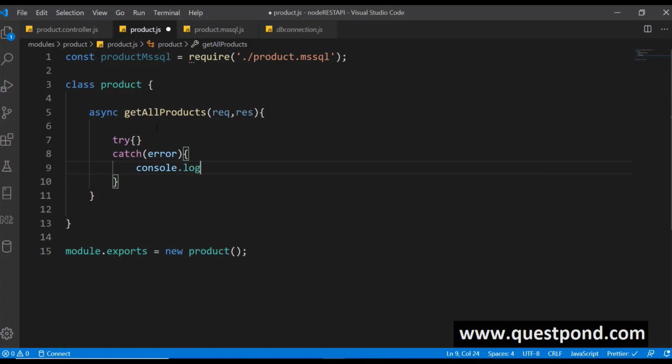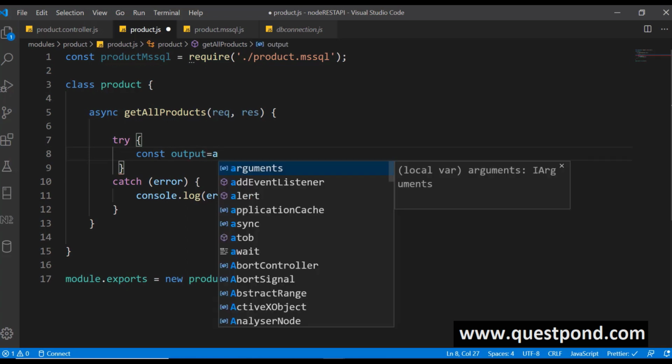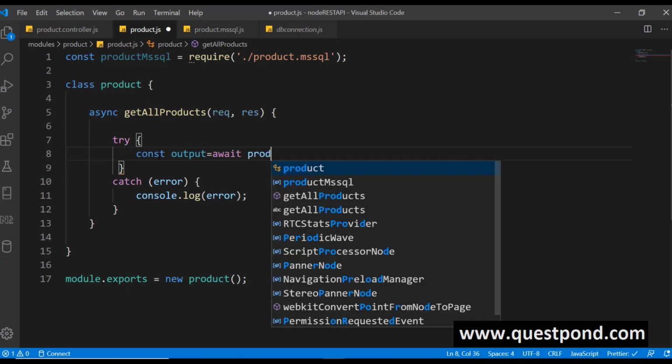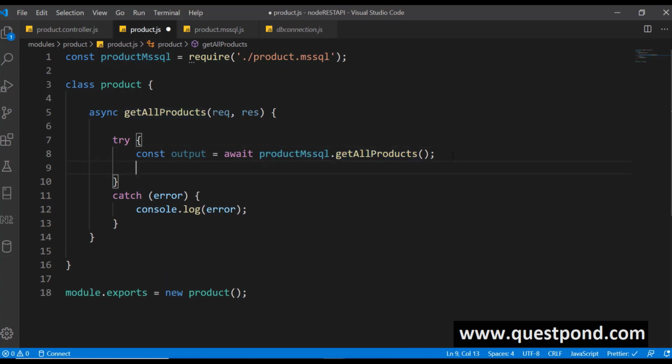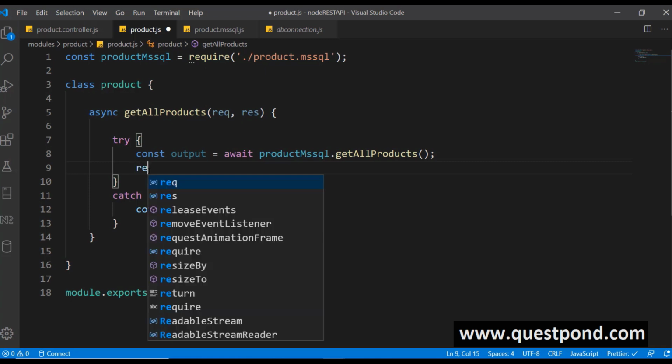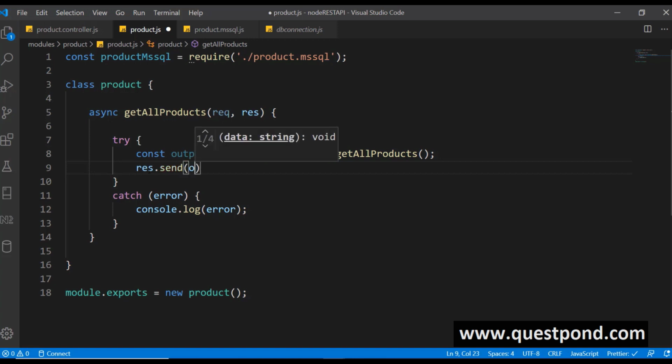So over here I could say console.log and log my error, and inside that try I'll use the object of this product MS SQL class and call my get all products method. So I'll create a variable const output, and say await product MS SQL dot get all products, and we will wait till this method has executed. And finally, response is an object which goes back to the user, so I'll say response dot send, and I want to send my result back.